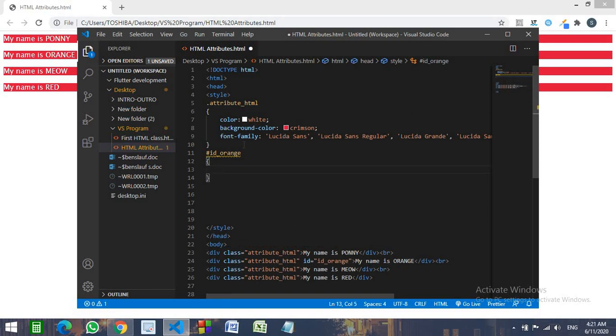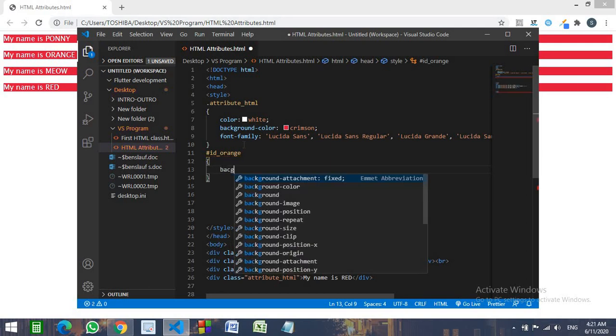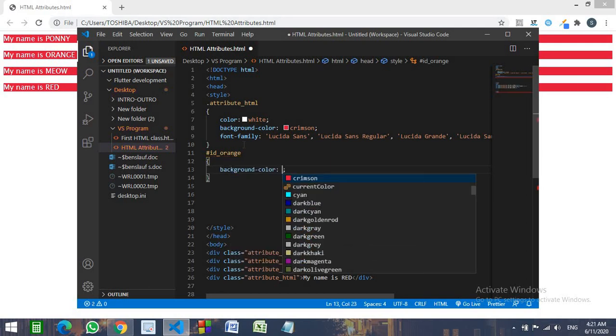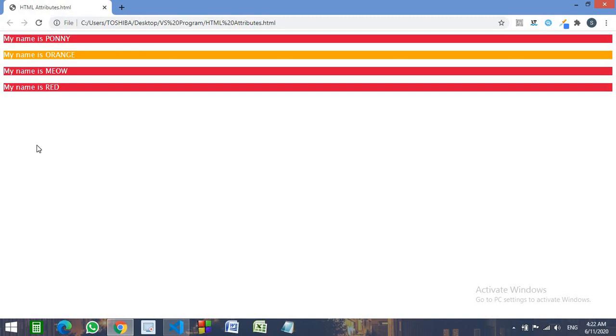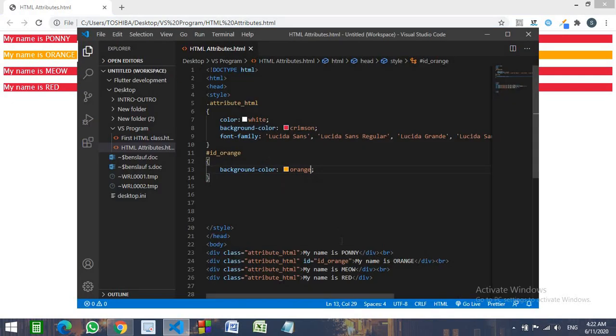And suppose I'm going to give the background color, it should be orange, I would say. Control S, and see, it's working correctly. Only the second div shows a different color, that is orange, that we assigned, because we have assigned a specific identification to the second div.